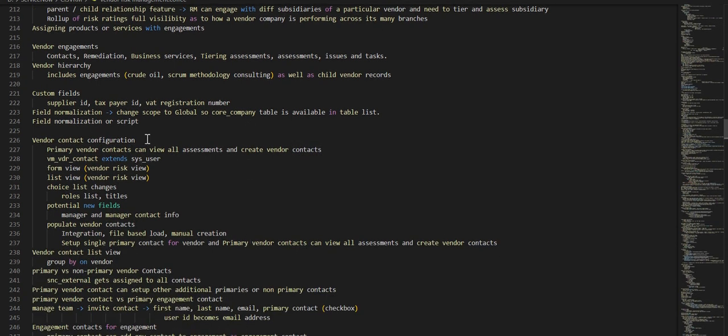Next comes vendor contact, and these are all the capabilities. So the primary contact can view all assessments and create other vendor contacts. The table name is vm_vdr_contact. It extends sys_user, with form view and list view, and then there's a view called vendor risk view.